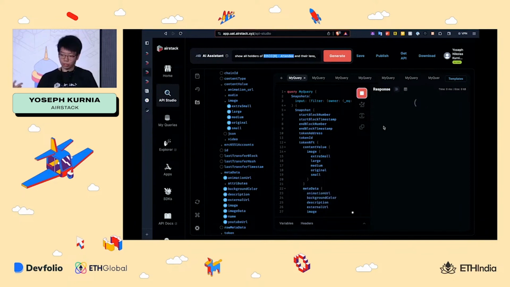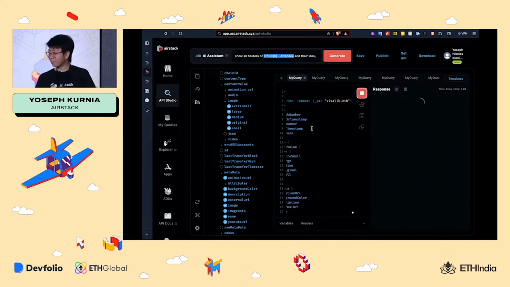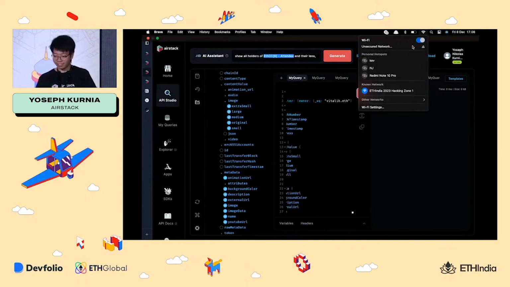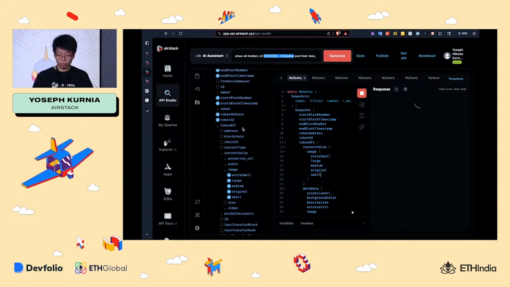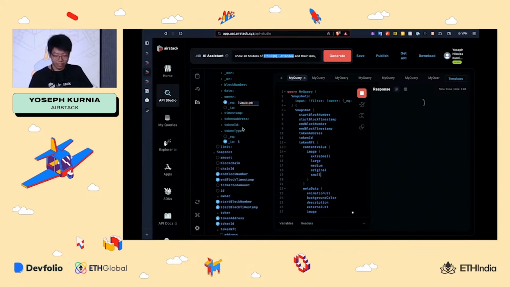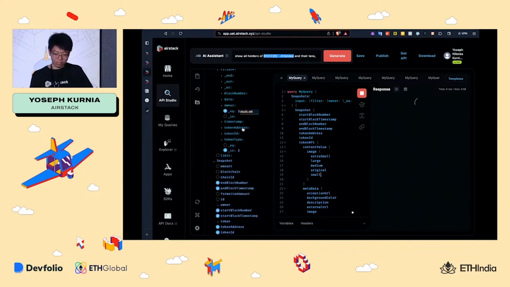And it's essentially going to fetch me the snapshot balances for Vitalik.eth. So it's the Wi-Fi, I think. I'm not sure what's wrong. Could be the Wi-Fi. So in this case, I can also specify, for example, the time.